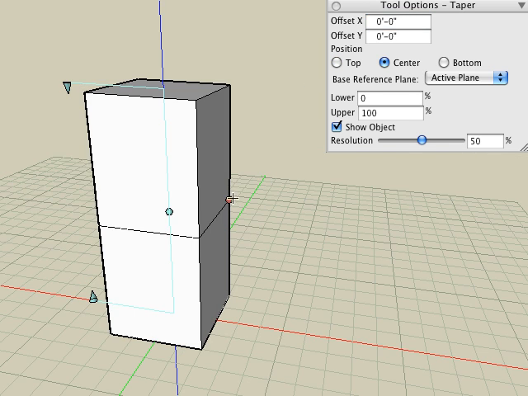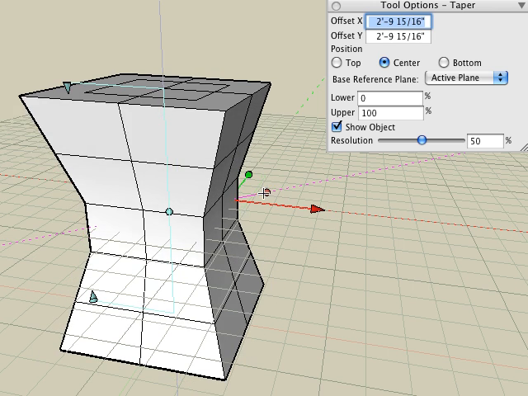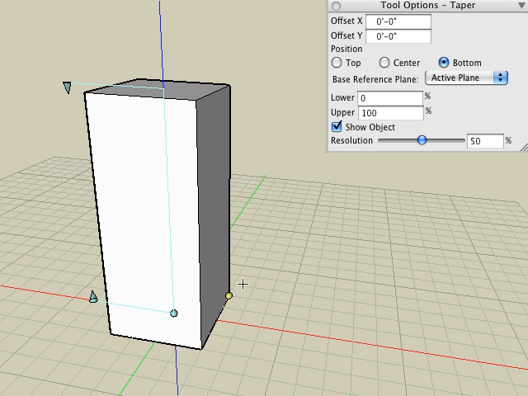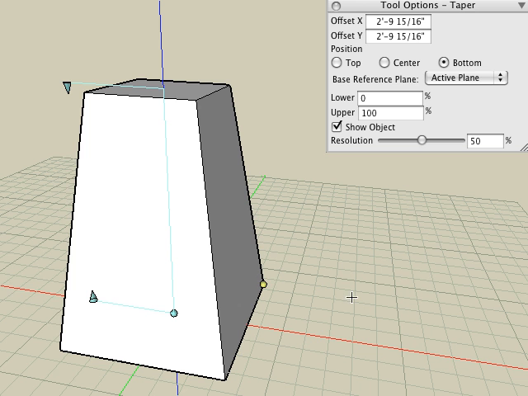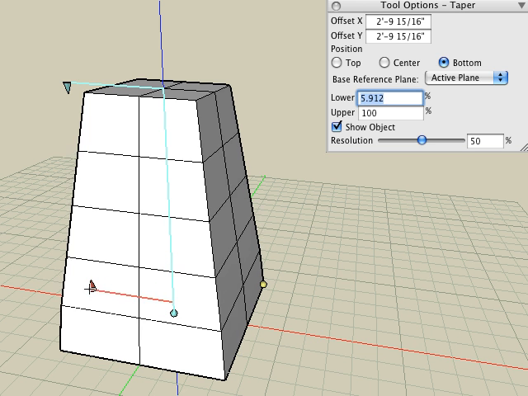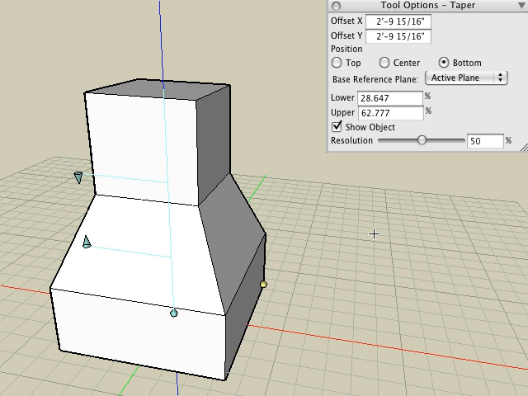Click on the center option and we can taper inward or outward from the center of the object. Or choose the bottom option to apply the taper to the very bottom. And just like the other deformation tools, we have the upper and lower limit to modify the area that's affected by that particular deformation tool.